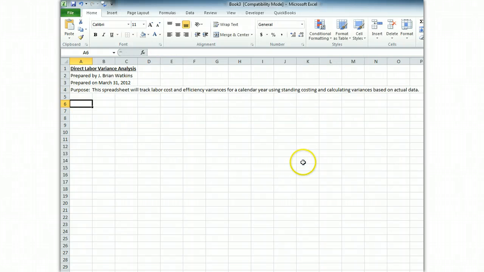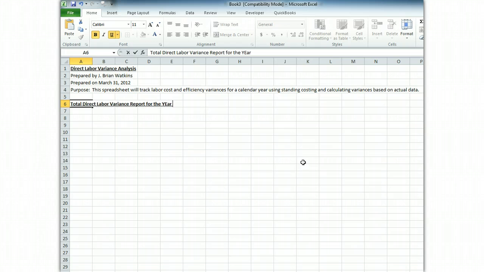Let's put a title here: Total Direct Labor Variance Report for the year ending 2011.